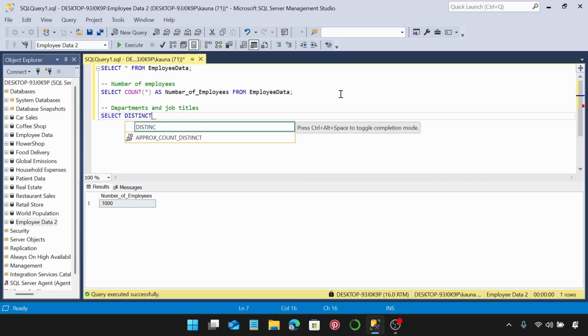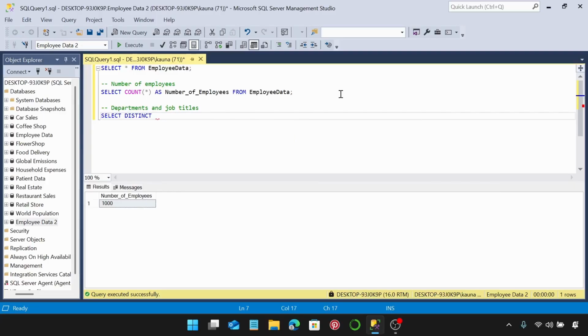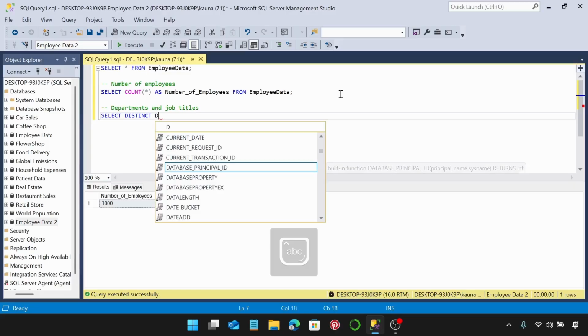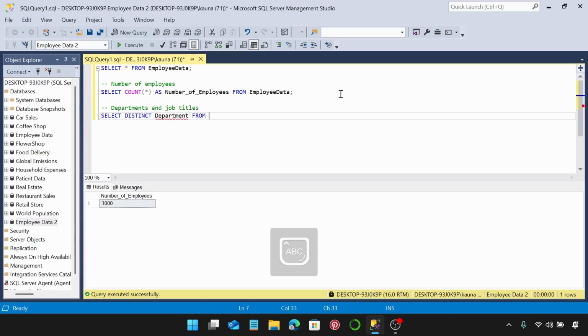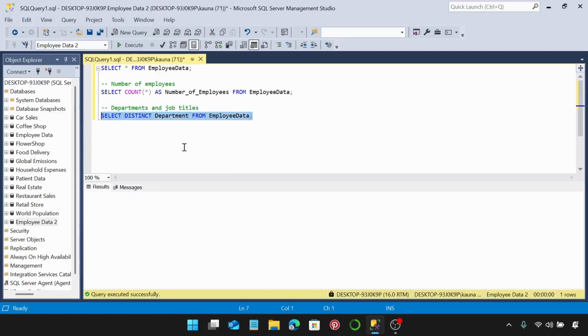So we're going to do select distinct, and we're going to reference, let's start with departments, the department column in our data set from employee data. So we're going to reference the table. Let's press F5 to run this. So we have 8 departments, which are marketing, sales, R&D, IT, customer support, human resources, and finance operations.